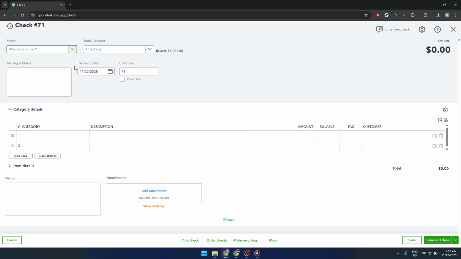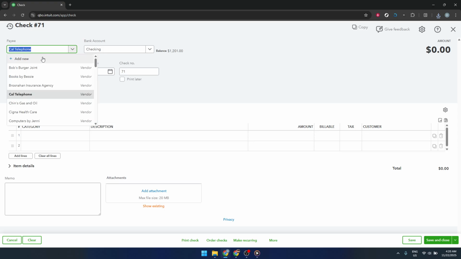At the top of the form, you'll see a field labeled Payee. Click in that field and choose the person or vendor you're paying. If they're already in your QuickBooks vendor or payee list, just select their name. If they aren't in the system yet, you can add them so your records stay organized.